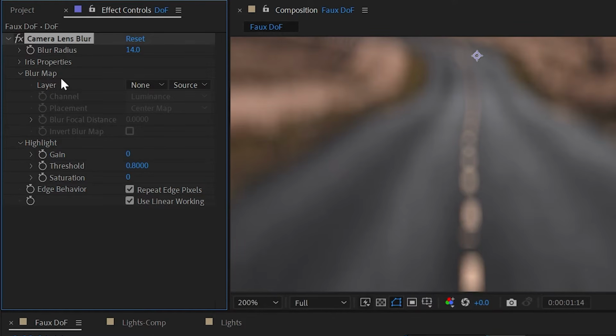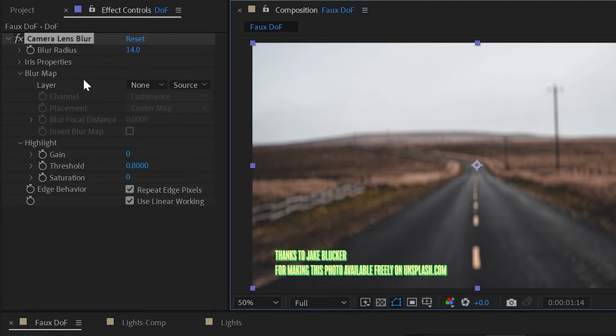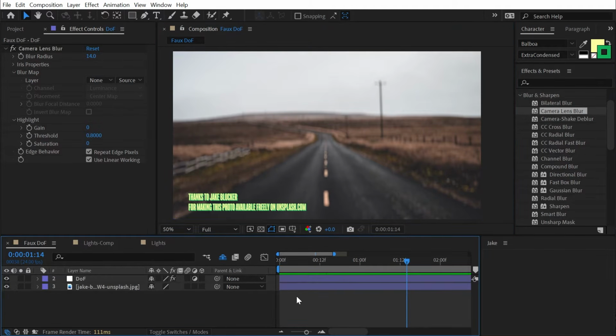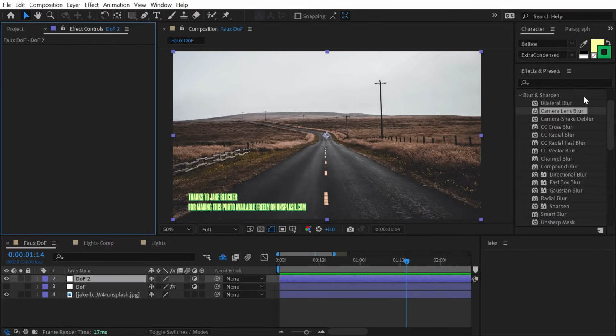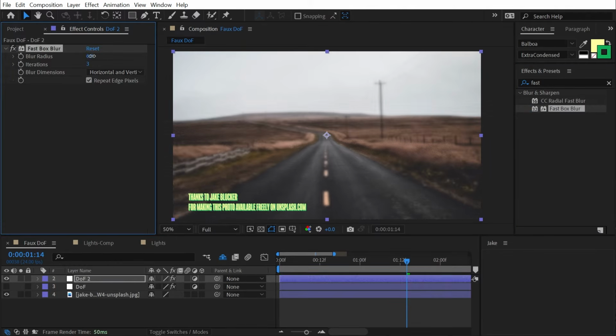And this is part of what makes camera lens blur so powerful. Right now, it's just applying a uniform blur of 14 pixels across the entire image, but we can use a blur map to tell the effect what parts of the image should be blurred more than others. And this is something you can't do with the standard blur like fast box blur, and I'll even just show you why not. So let's duplicate this adjustment layer and turn the first one off. I'll get rid of camera lens blur and add a fast box blur to this and just blur it out.